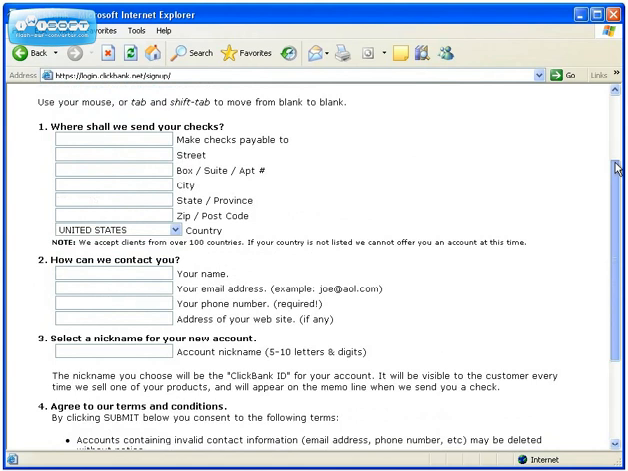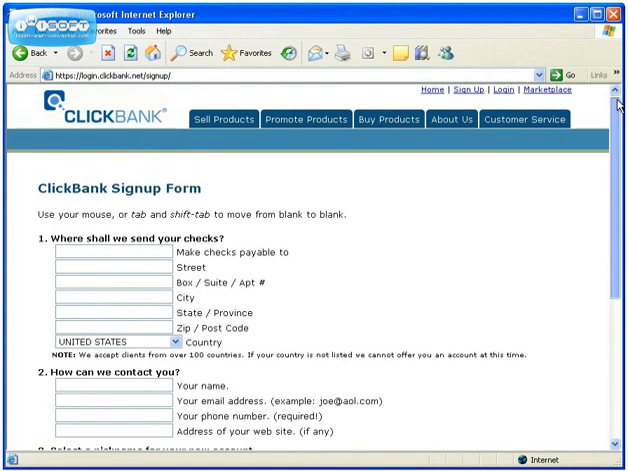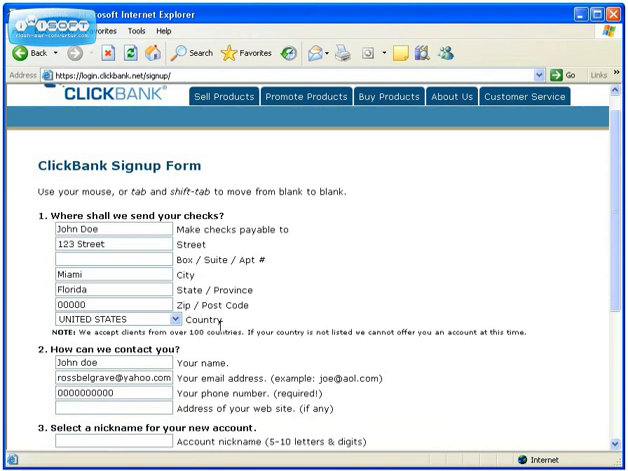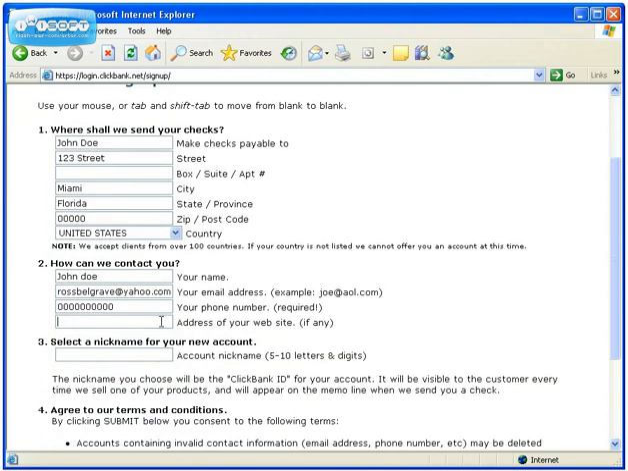For purposes of this demonstration, we'll enter fictitious information, of course, but you can follow along and enter your own actual details. Put in your name, address, your postal code and your contact information, your email address, and note that your phone number is required. If you have a website, you can enter it here, but if you don't, it's not required.